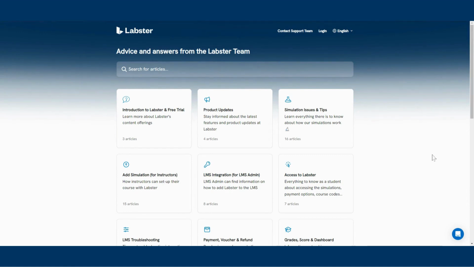Again, we have our chat support right down here in the right-hand corner if you would like to chat with our support team. This is a great resource, especially for your students to use when they're completing simulations outside of instructors' availability. Chat with our support team if you run into any technical difficulties while completing simulations.